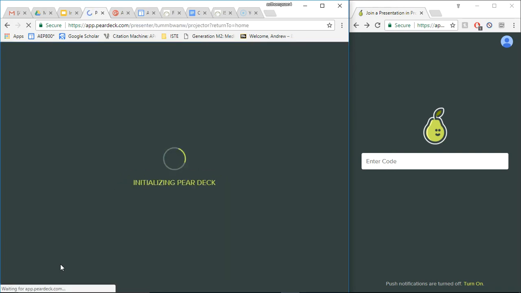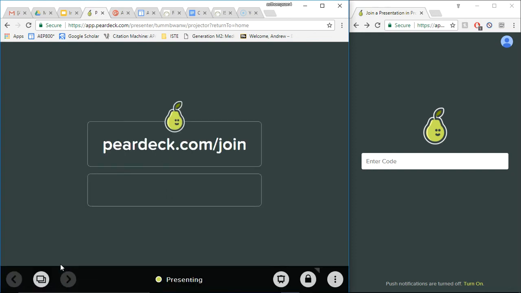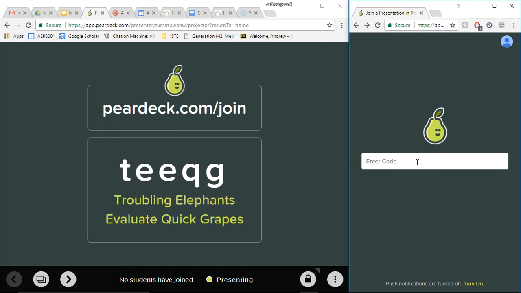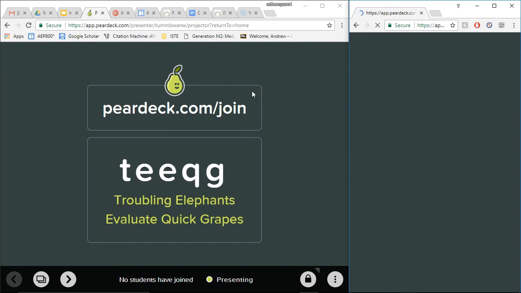You do get some specific feedback about how many kids have logged on. And that can be very helpful, too, to make sure that you actually have everybody. All right, here we go. Here's our code, T, E, E, Q, and G. Now, again, this right side will be from the student's perspective. This left side will be what is up on the projector.